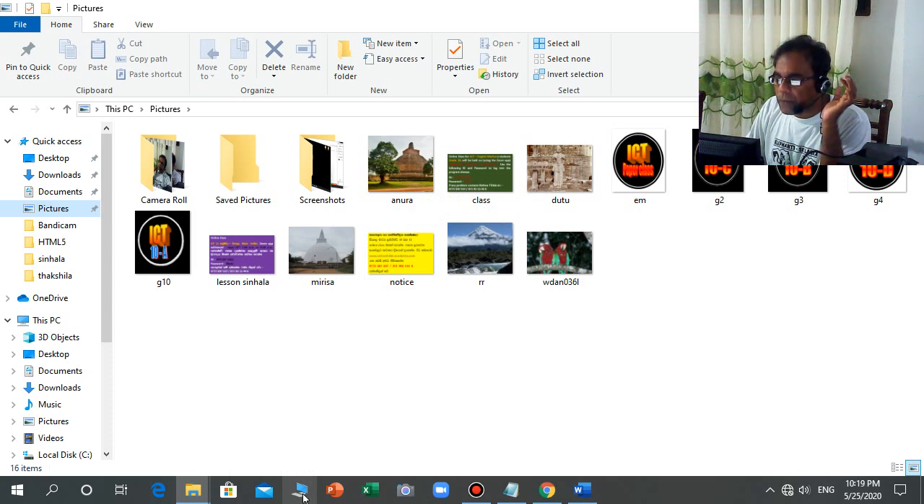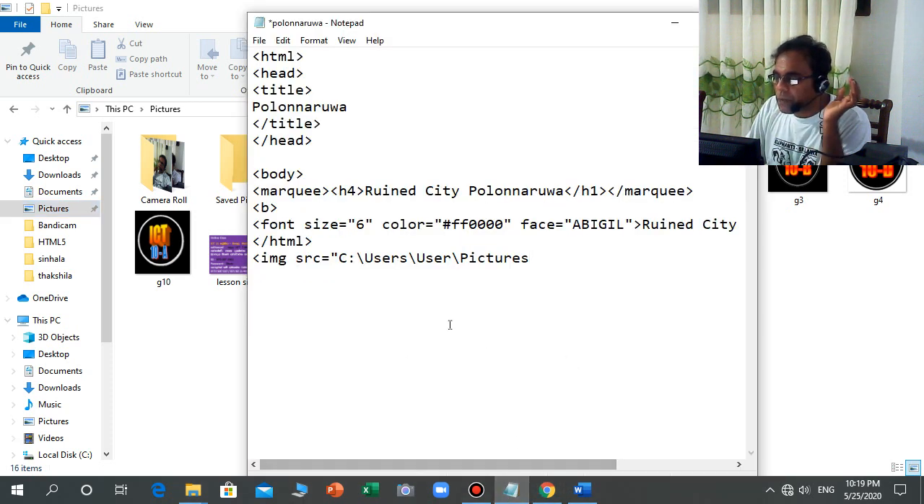If images are not good quality, we don't use this JPG file format. So I use this Anura. The name of the image is Anura. For that I have to use this forward slash like this, and the name is Anura, and the file format is JPG. And I'll close using this quotation mark.